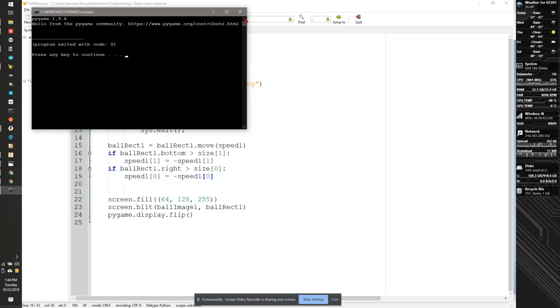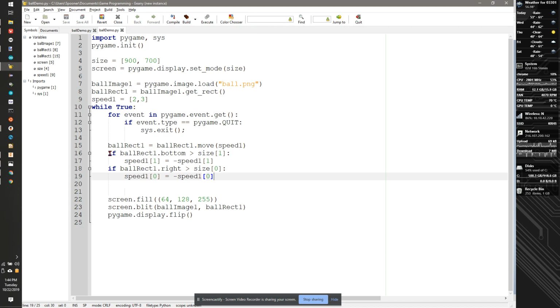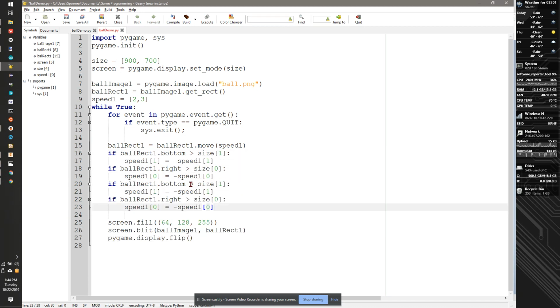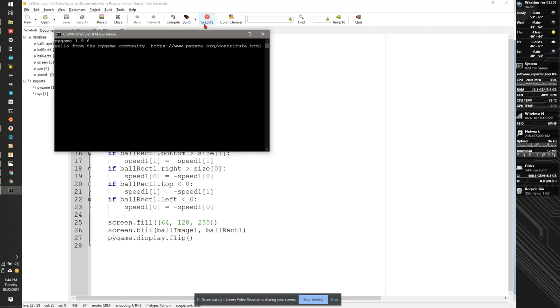Now to the top and the left-hand side, I'm going to do this both at the same time. So I'm going to copy this whole chunk of code, paste it in, except this time it's going to be top is less than just 0, and left is less than just 0. That's because the origin is the top left-hand side of our screen.